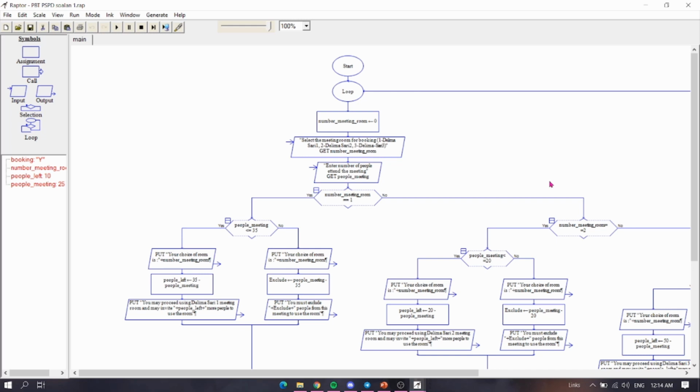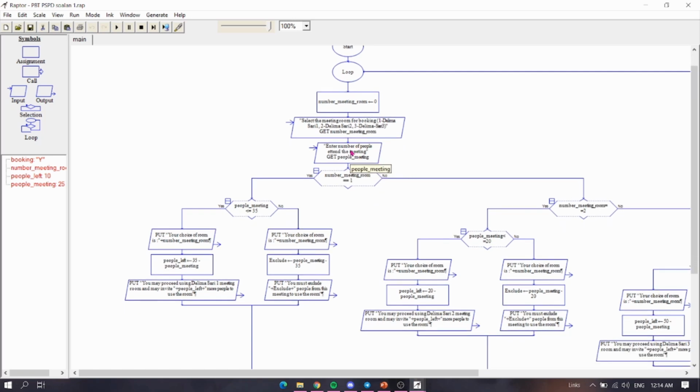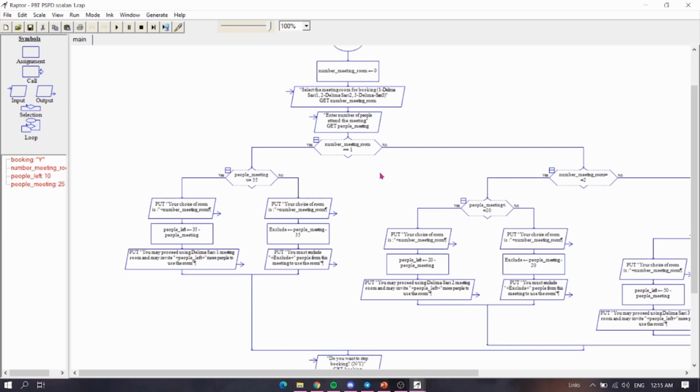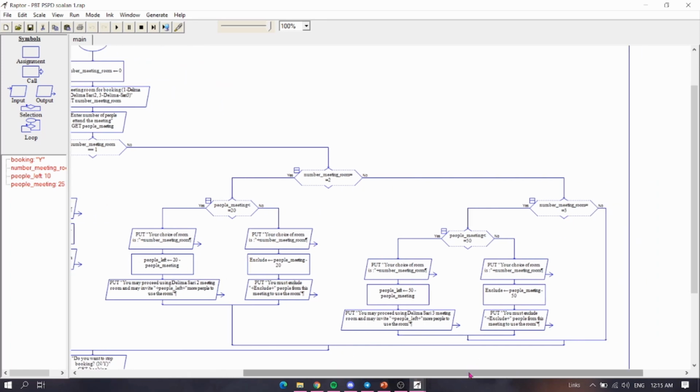So there will be 2 inputs for this question. The first input will be select the meeting room for booking: 1 the Limasari 1, 2 the Limasari 2, 3 the Limasari 3. Then another input will be enter number of people attend the meeting. So next we'll put a selection because there will be 3 meeting rooms. As you can see, meeting room 1, meeting room 2, and meeting room 3 right here.